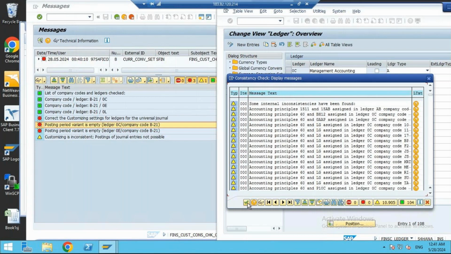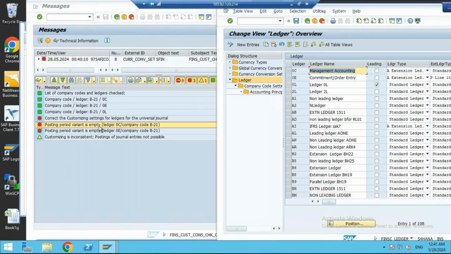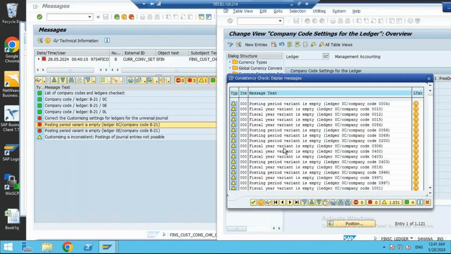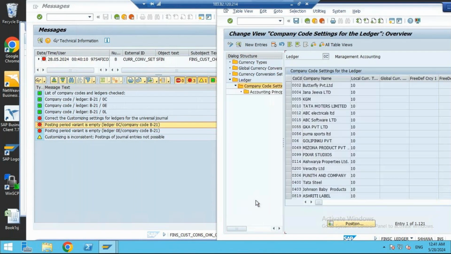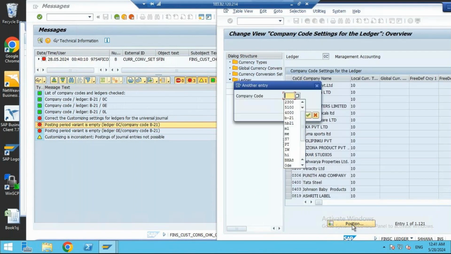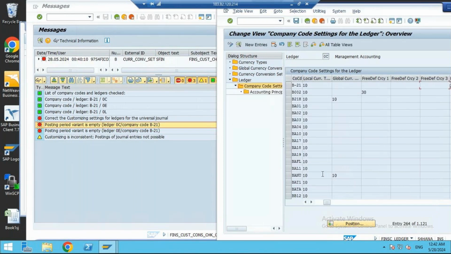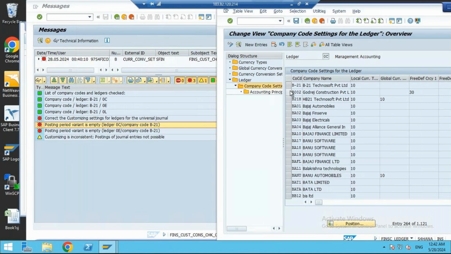Just click OK here and select 0C. Here 0C is there. Select this 0C and click on company code settings. Click OK. Find your company code, B-21 is my company code. Select this company code and delete. That means I'm de-assigning that ledger for my company code. Save it.